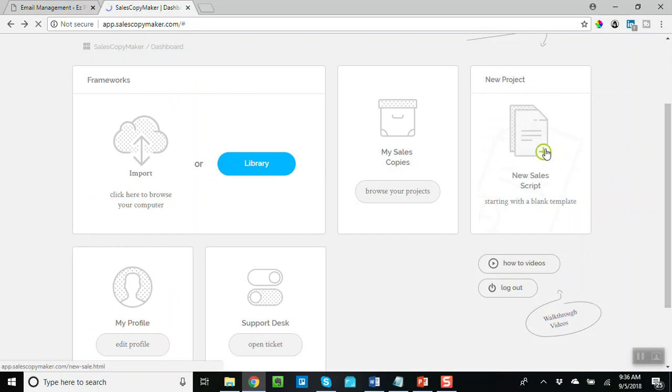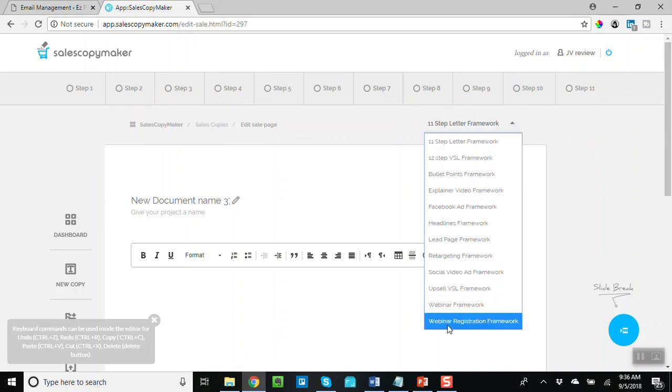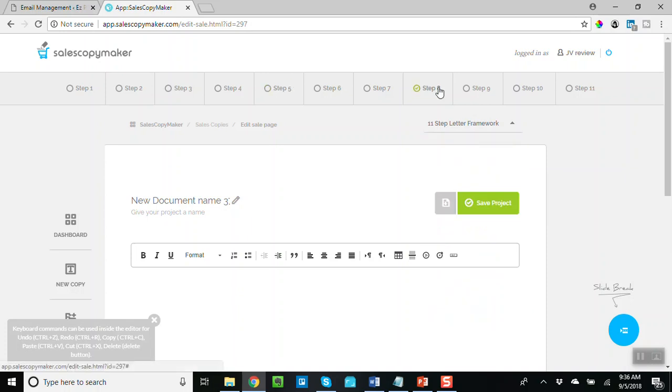New project. You open up a new project, and you end up on this part of the dashboard here. Now notice right here on this pull down, this shows you everything that this thing will write. And it's not just video sales letters. It's got an 11-step sales letter format. Now this is for a text-based sales letter. And I looked through all of the 11 steps.